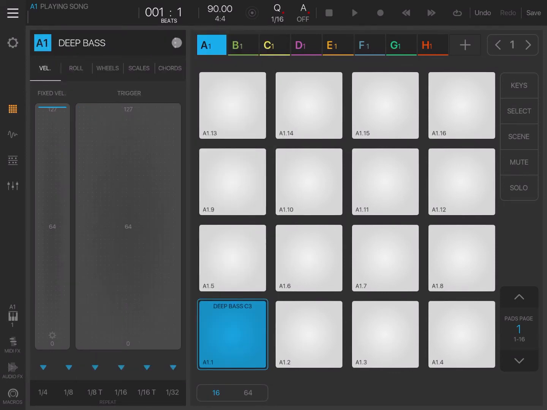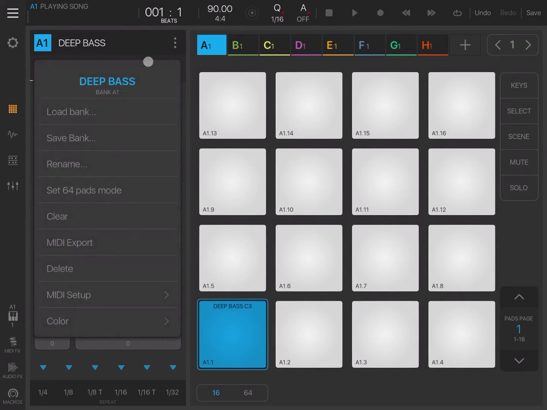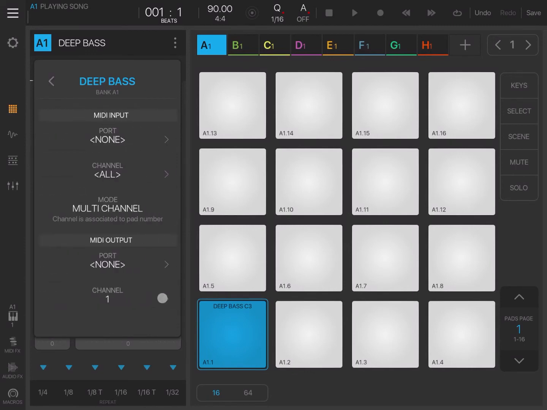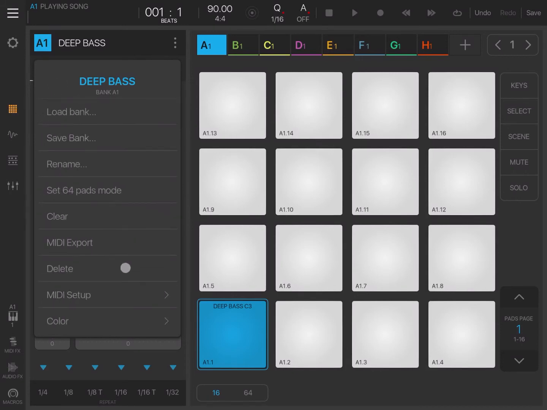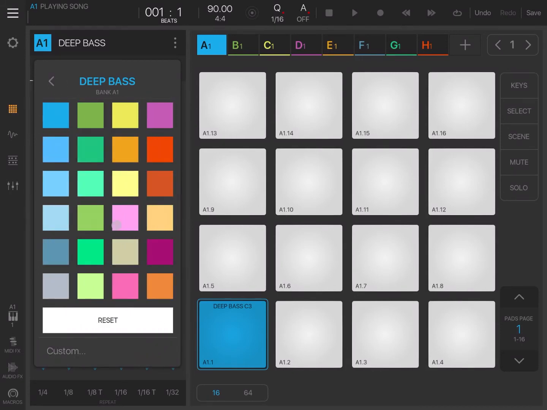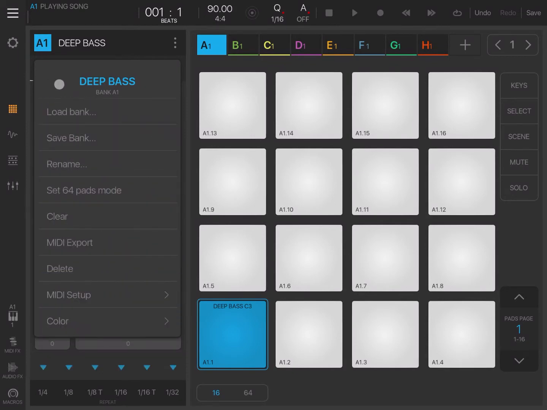If you click here on the three dots, you have the option to load a bank, save a bank, rename it, set to 64 pads mode, clear the bank, do some MIDI export, delete it, and change MIDI in setup, where you can change the MIDI input, the port, the channel, if you want a MIDI channel enabled, and what you want to do as a MIDI output, which port and channel you're going to use. You can also set up the color if you want to, which is very useful for immediate recognition.